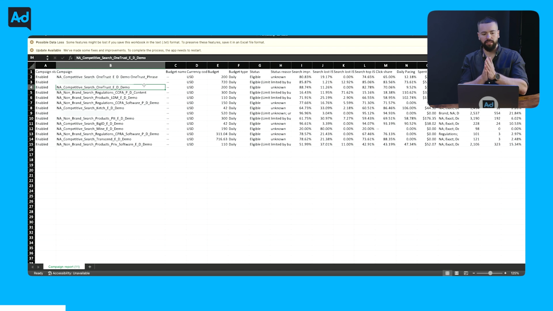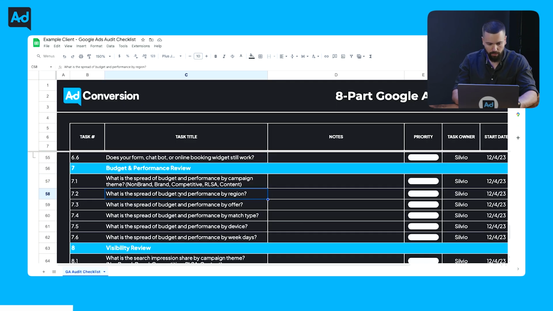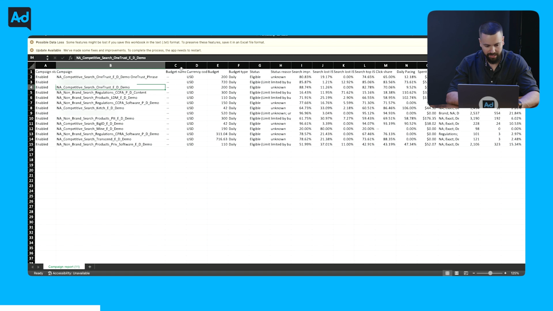And what we want to do is create labels for these different things that we want to report on. So going back to our checklist, we want to know what is the performance by campaign theme. If the account that you're auditing does not have good naming conventions, you're going to have to go into the campaign and understand what's the theme that they're advertising on. Is it a brand campaign? Is it a non-brand? Is it a competitive campaign? Is it RLSA? Is it content? It can take a lot of work to do an extensive audit. So that's why hopefully they do have good naming conventions and you can just easily sort by it. But if not, then that's what you'll have to do.